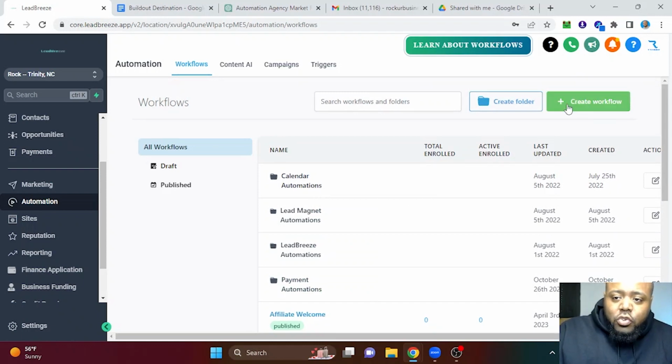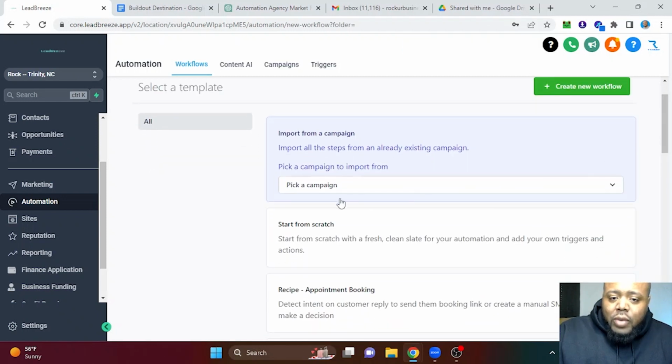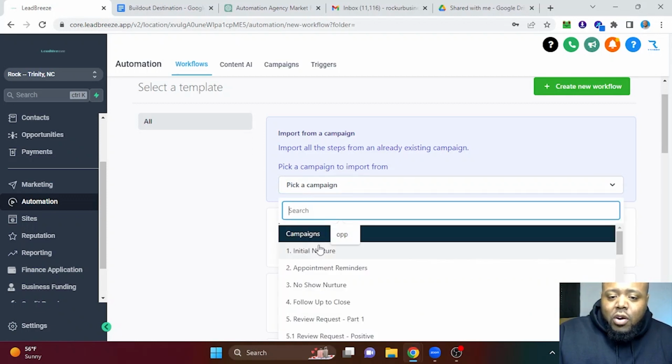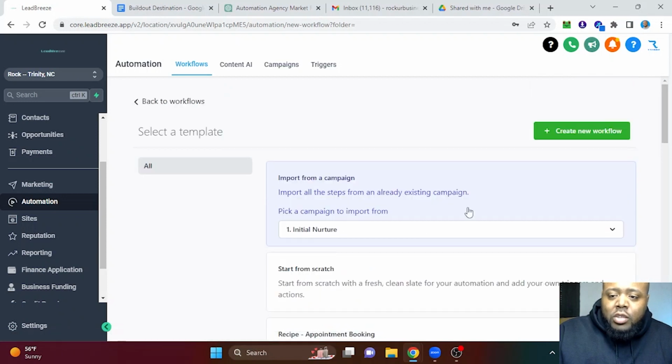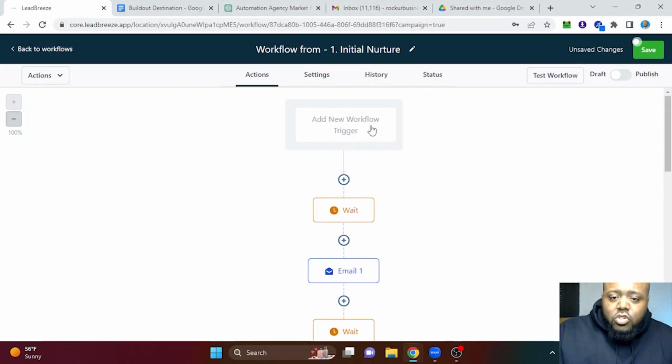So first I go to create workflow. And once I'm in workflow, I can actually pick from a pre-made campaign or start from scratch so that you can get an idea of how to do it from a beginner standpoint. We're just going to connect one of our campaigns and use it to create the workflow. So select initial nurture and then create workflow. So step one is adding a new workflow trigger.